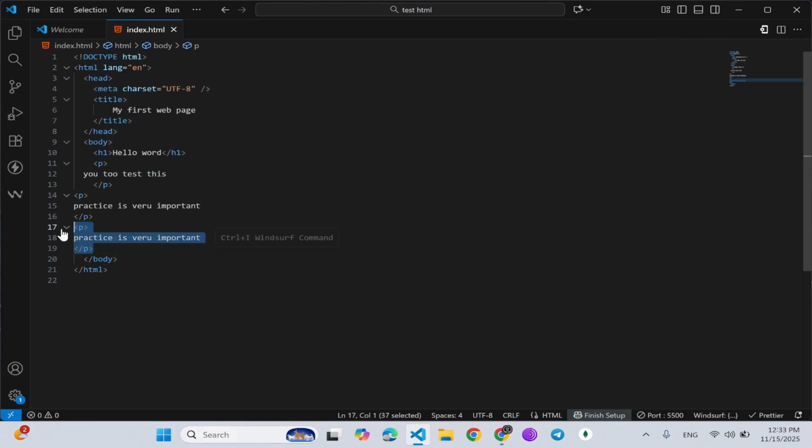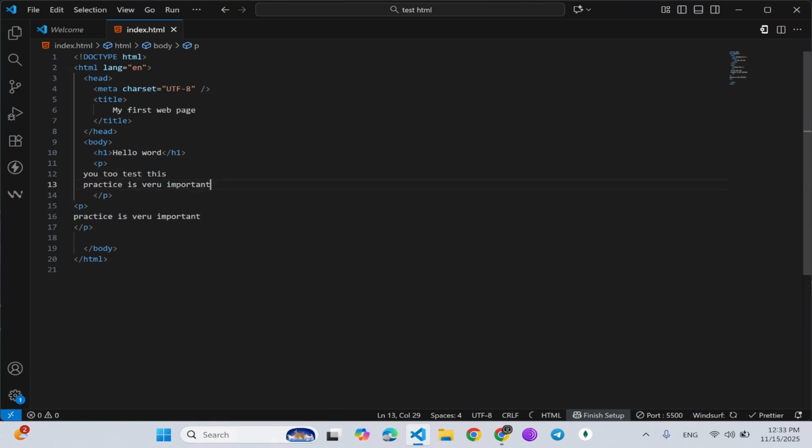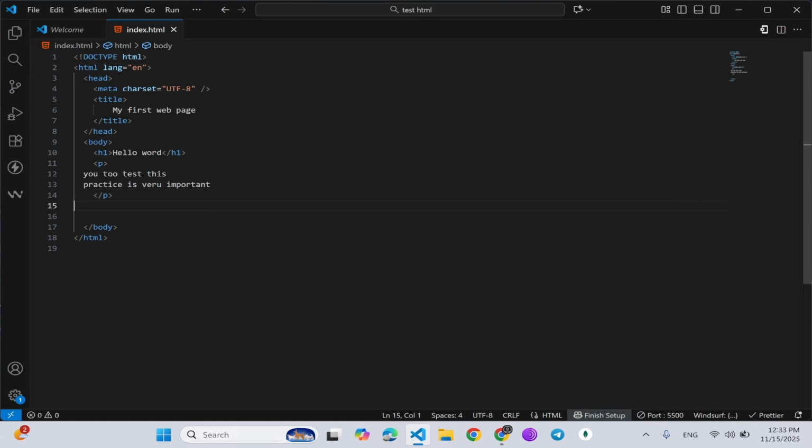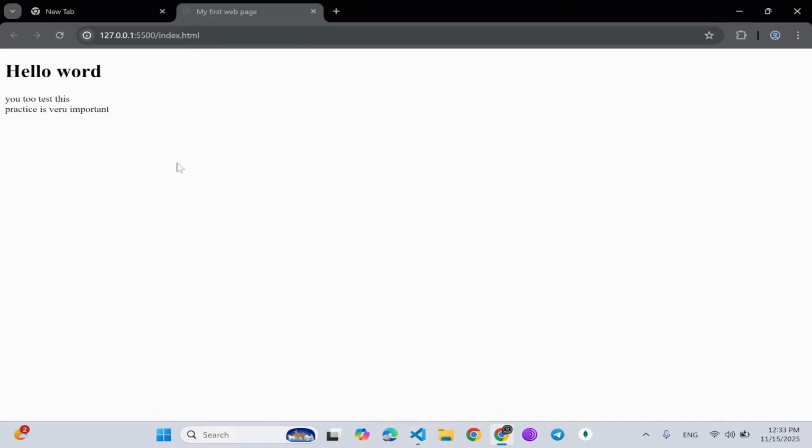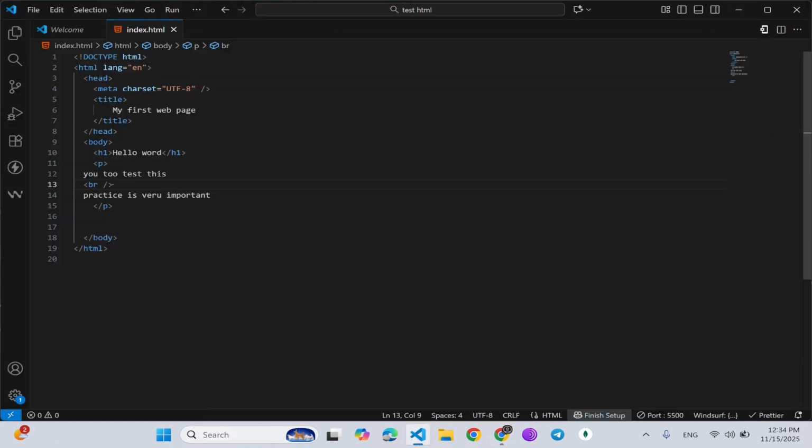Okay, let me delete this. Let's put these two texts inside one paragraph, agreed. They appear next to each other in one line. Now I still want them to be shown on two separate lines, but as one paragraph. So we place the BR tag here to move the text to the next line. As you can see, they are separated and turned into two lines. Remember, it doesn't matter if you write them all on one line or multiple lines. The BR tag will break the line.